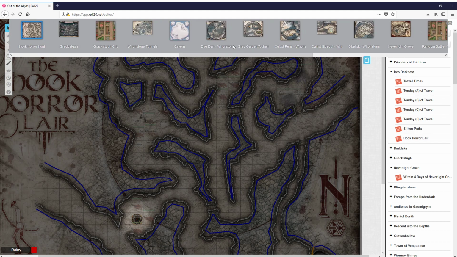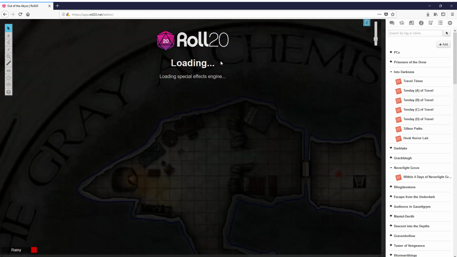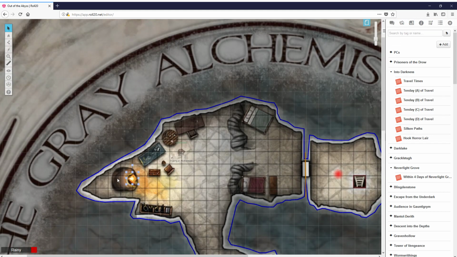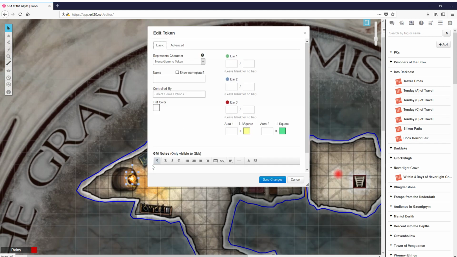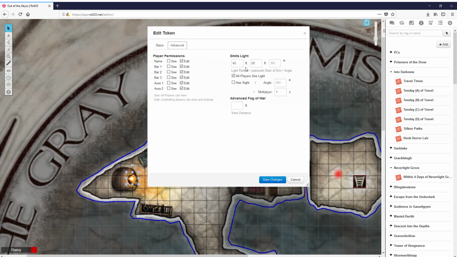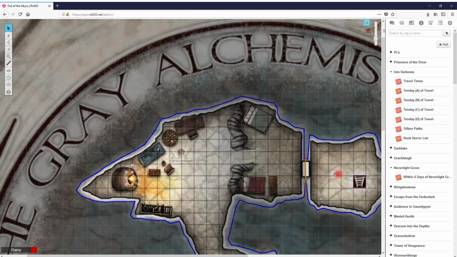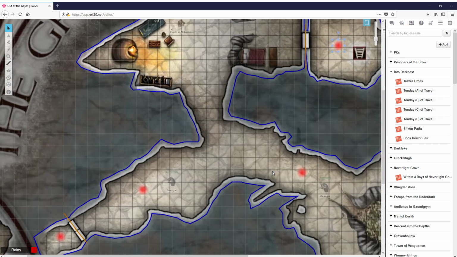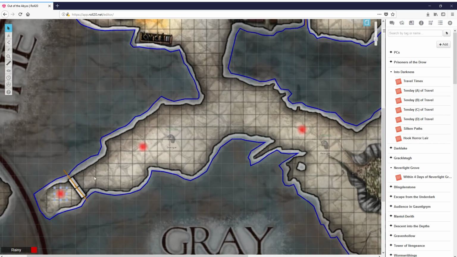We'll go to the Whirlstone tunnels. For example, in the Whirlstone tunnels, there's this oven here, which I decided should have light. So I just added a little fire token on my light layer, and in advanced, I gave it a light radius that players can see. All these red dots are where I've added that mysterious Ferris glow, and I made that dim lighting.